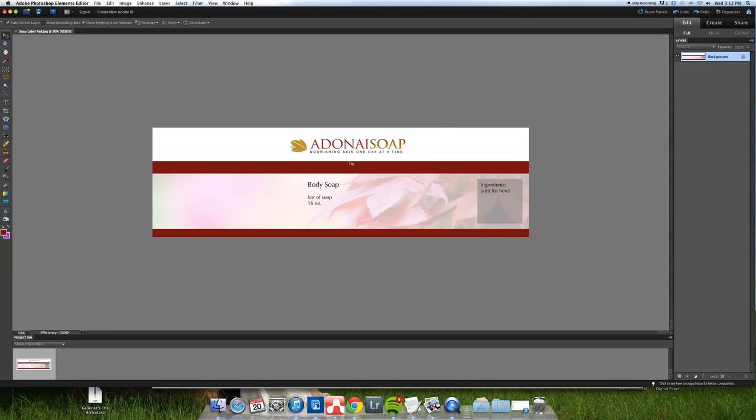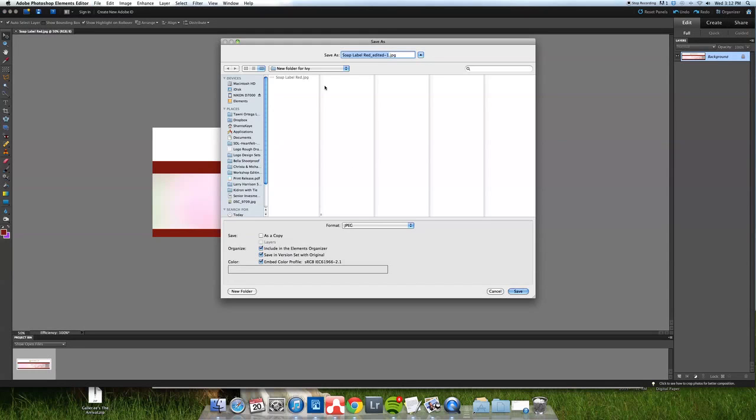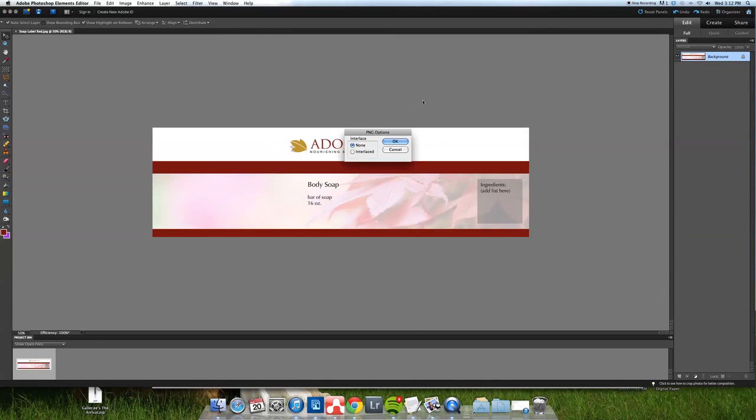And then we're going to take, we've already got that one saved as a JPEG. Let's go ahead and save another one, and we're going to do it as a PNG so I can show you the difference. When you save it as a PNG, it'll ask if you want to interlace or non. So you just keep the non option.